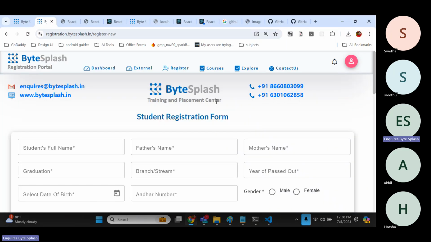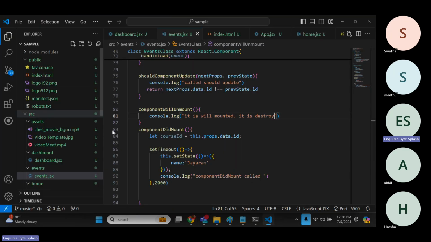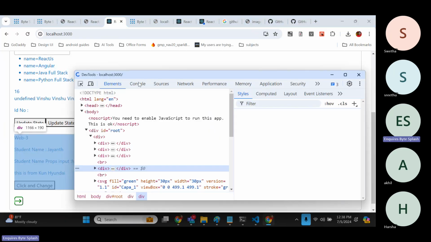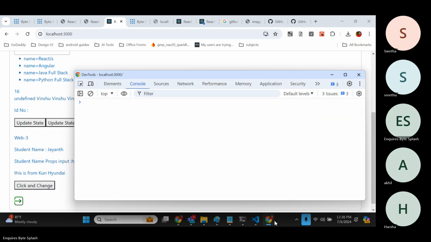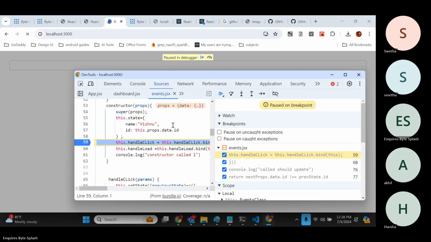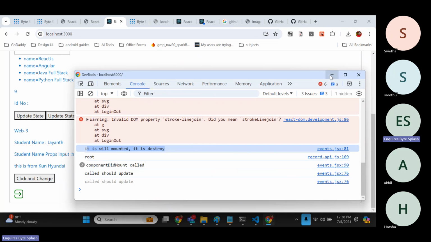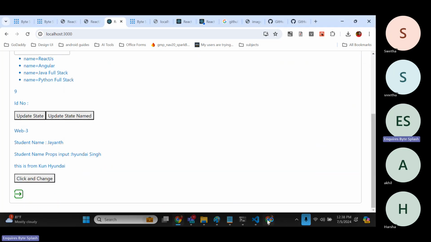So this is also helpful whenever you're refreshing the page. When you're applying for a job, it will ask whether you want to save the details or refresh the page. That is also because of componentWillMount. Whenever you're destroying, it will call. Let's check whether we are able to get it. It is will mounted. It is destroyed, meaning whenever we are refreshing, it can get it.